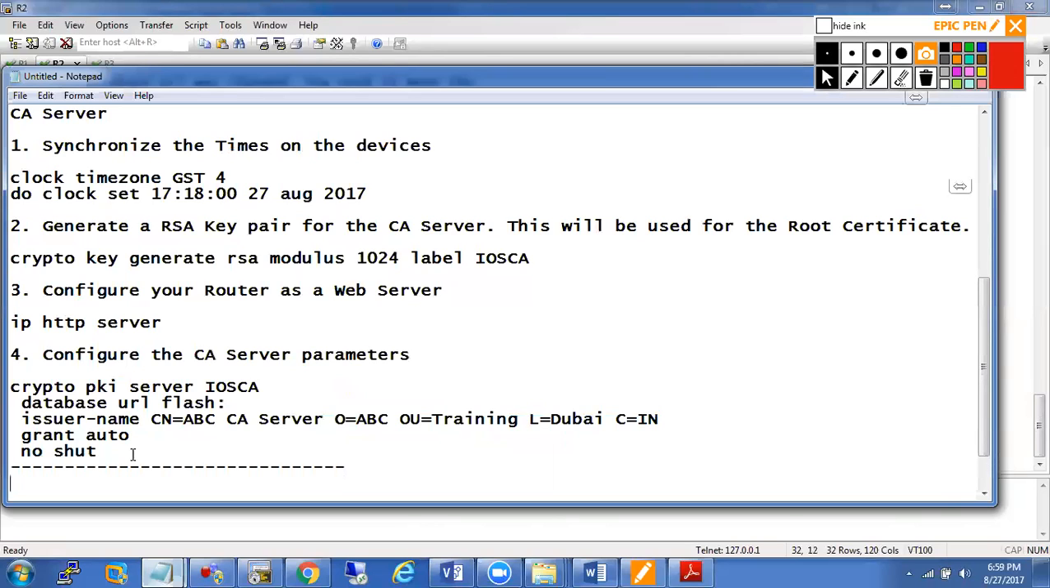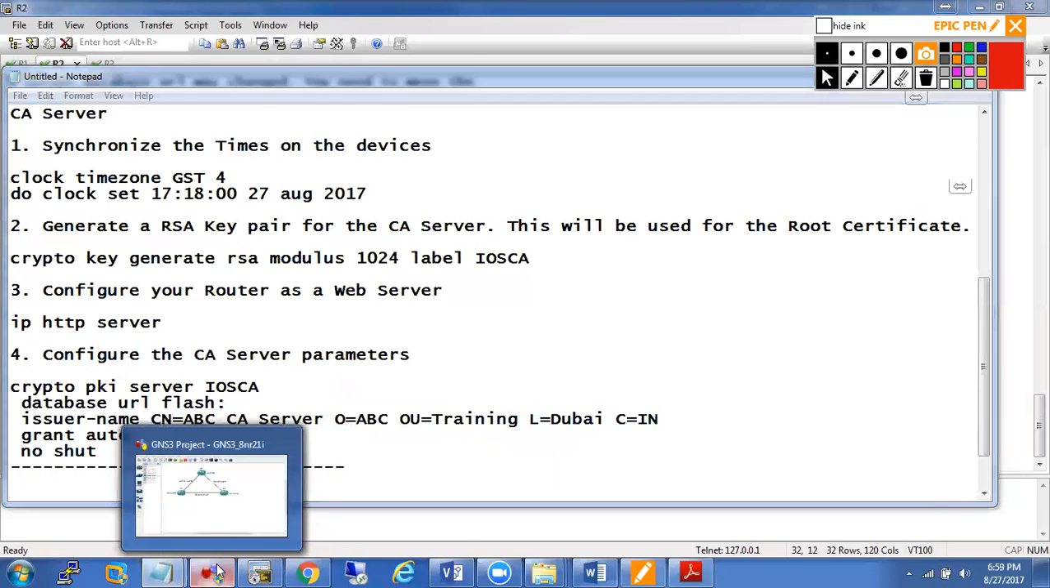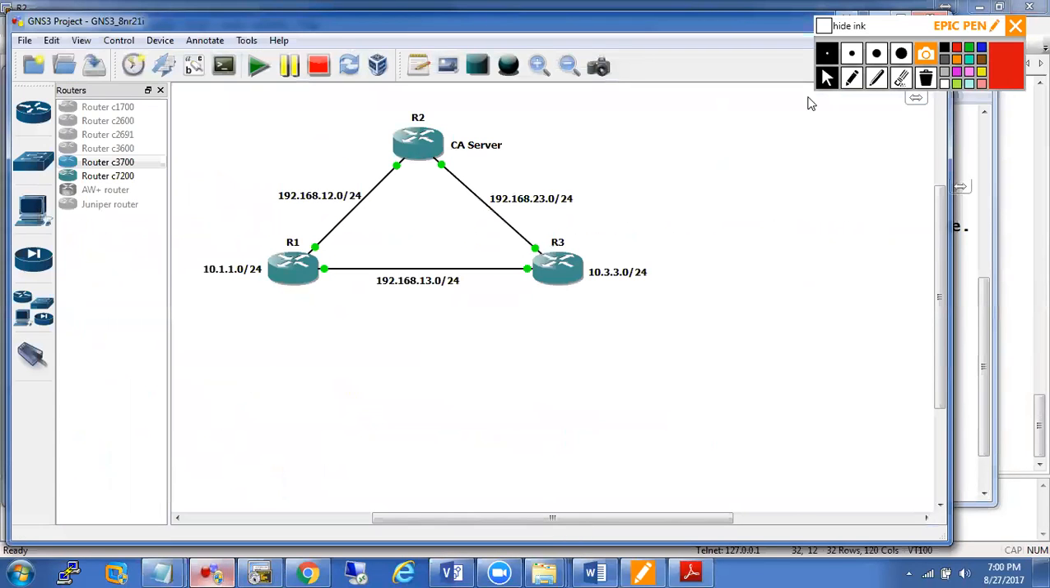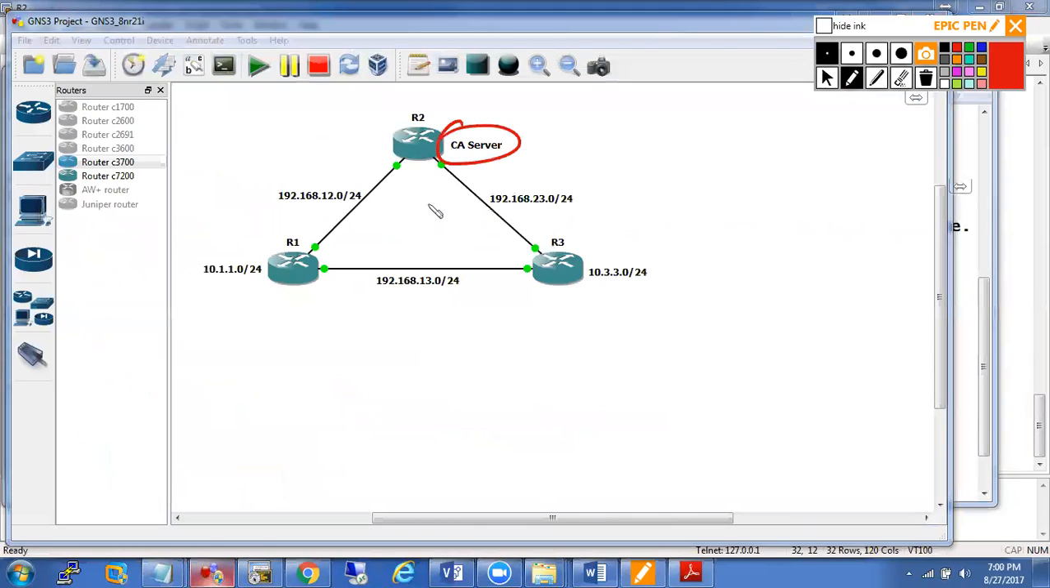Okay. So that's on the server side. So my CA server is set up. R1 and R2 now need to get their identity cert so that they can start doing encryption. Because at this point, they cannot do encryption.